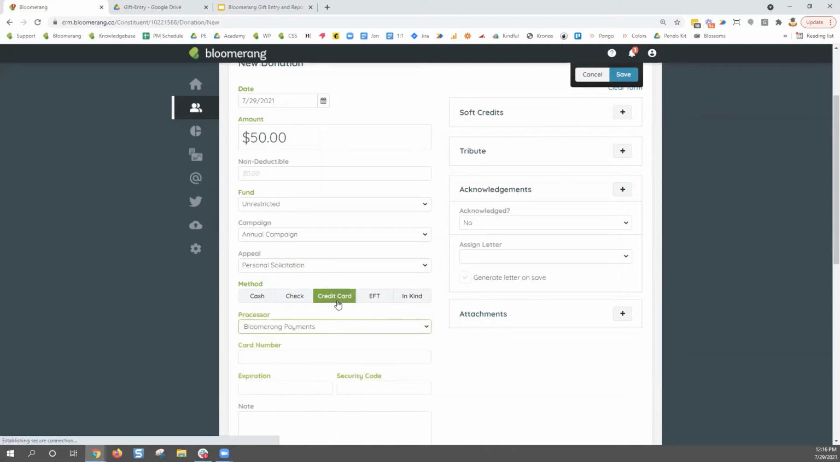You can also give via credit card or EFT. In this example, I'm using Bloomerang Payments. So you can use credit card or EFT if you have a payment processor connected to your Bloomerang account. In this case I have Bloomerang Payments, which enables me to process credit cards and EFT directly in my database. And as a bonus, it also allows me to create online giving tools so I can accept online donations.